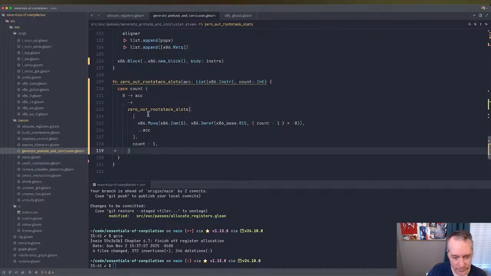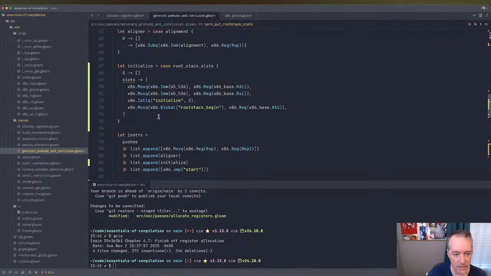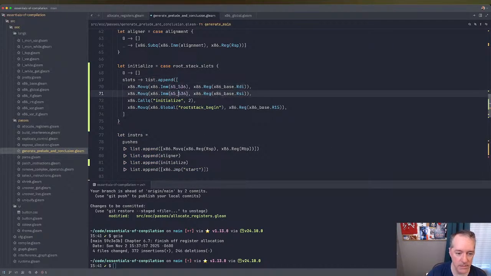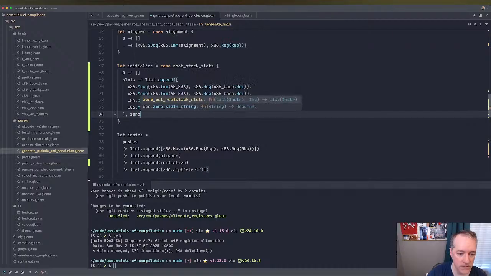Okay. So now we can append this to 0 out root stack slots of empty list and slots, right?